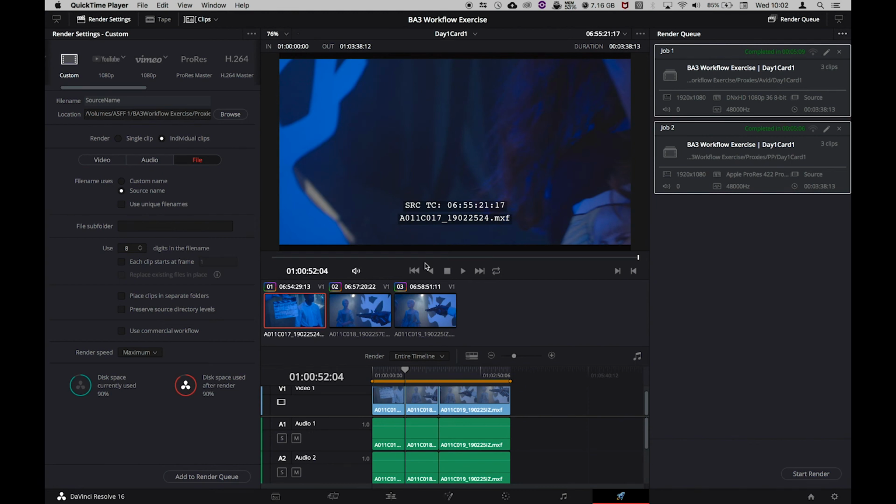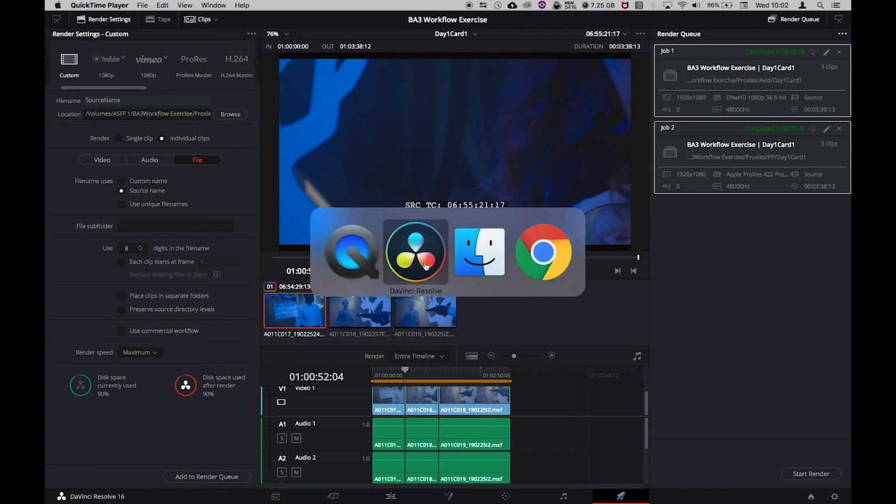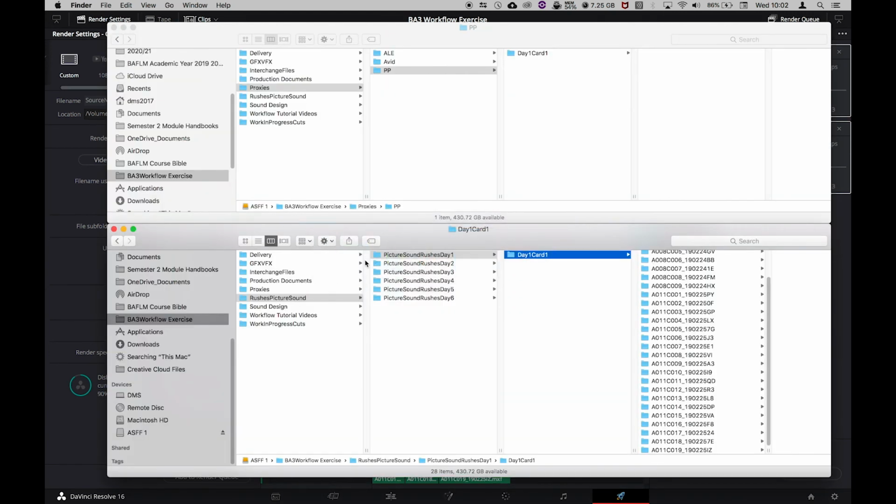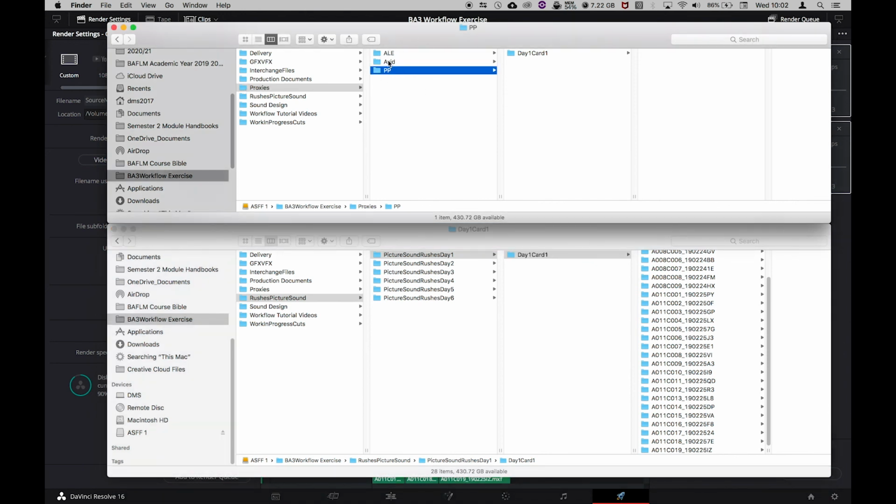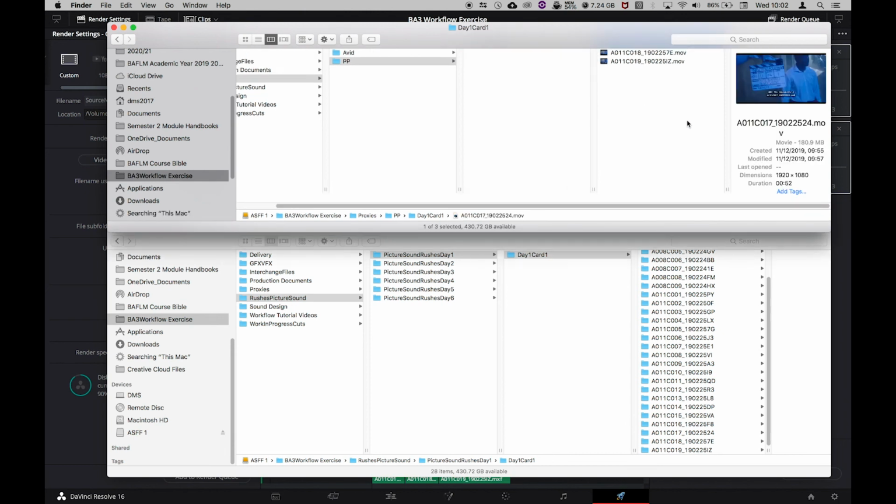Right, so now we have completed that render. In this case, Premiere Pro and Avid, but for you guys, it'll just be whichever editor you're using. And if we go to the Finder, you can see I've got my picture with sound and all my camera files there. And then I've got a proxy folder. In my particular case, I've got an Avid. And these are my proxy files. In true Avid style, you can't view these from the Finder. And then I've got a Premiere Pro, day one, card one. And these are my proxies for Premiere.